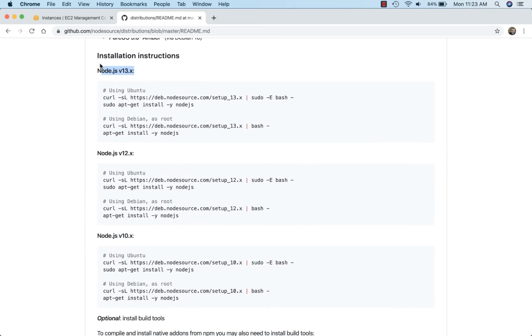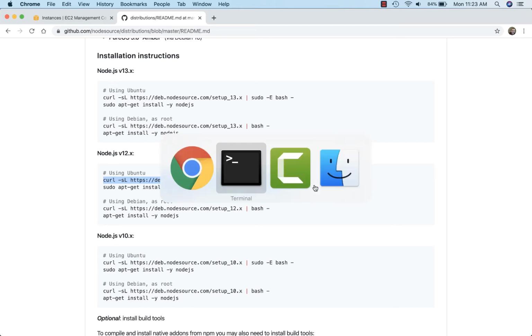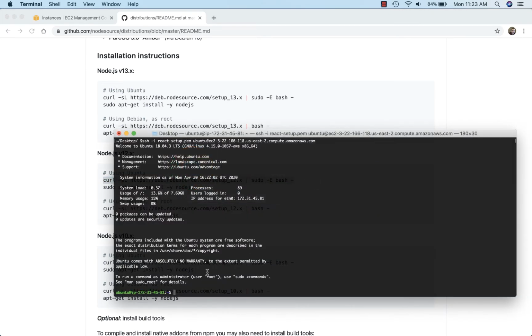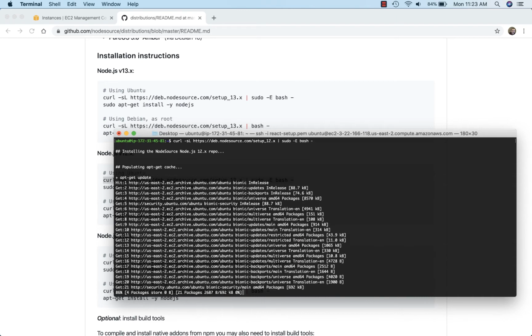So if I want Node 13.x, which I don't, I want the long-term support version, I want the 12.x version, it shows me how to do this using Ubuntu. Okay, so what I'm going to do is I'm going to use these commands. So here's the first command, that curl command. I'm going to go back over to my terminal, and I'm on that Ubuntu instance, so I'm going to go ahead and install it.